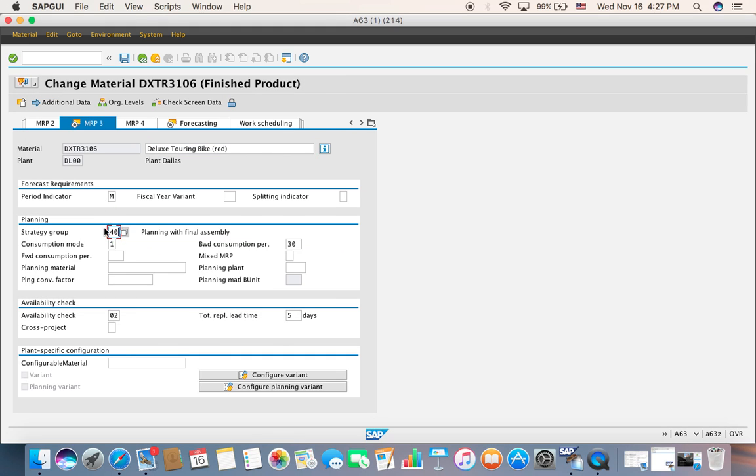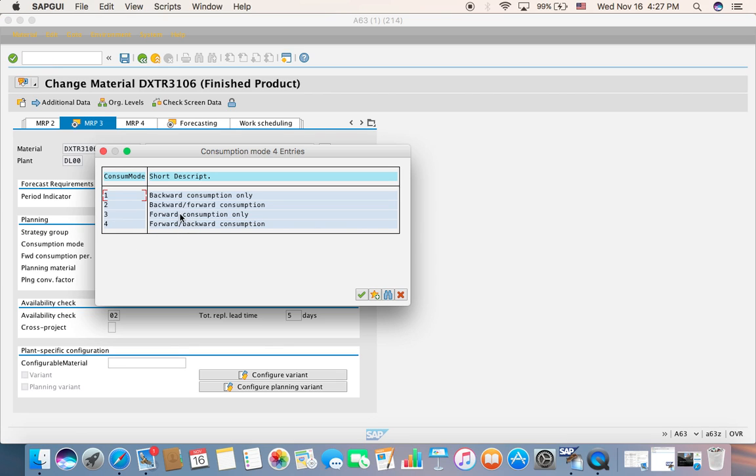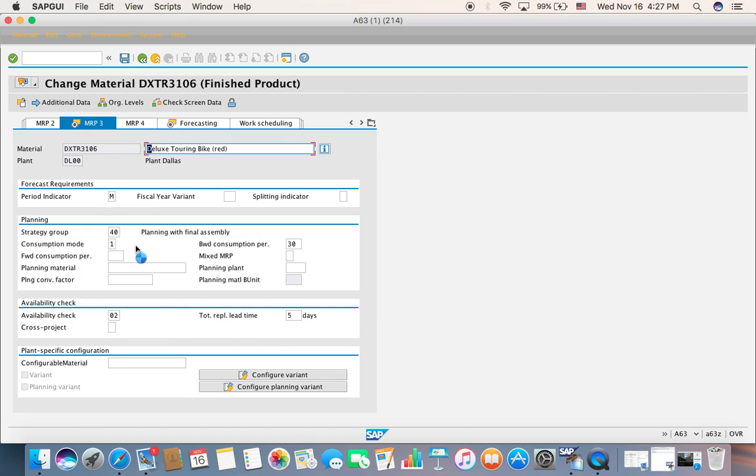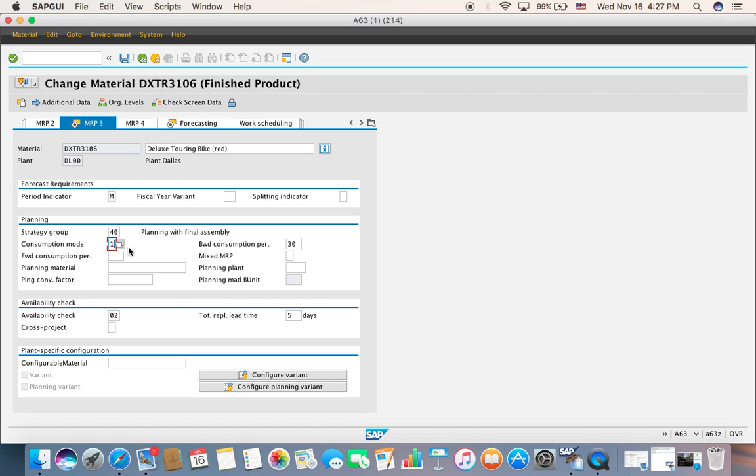The consumption mode is 1, which refers to backward consumption only. What are the other choices? We have backward and forward: forward consumption only, and forward and backward consumption. So we'll go for backward consumption only. Okay, here it is, 1. And then for the backward consumption period, this is 30. Okay, here everything is correct.